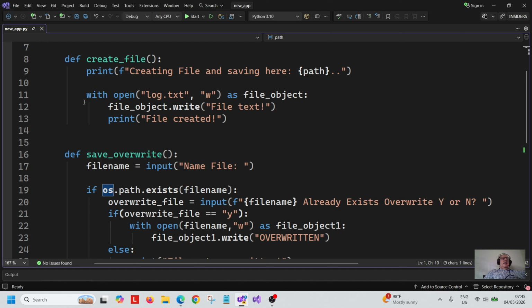This is going to be a text file, and we do that with open, and we're going to give the text file a name, which is going to be log.txt, and we're going to give it this W flag here, which is for write. That will create the file, and then we assign it as file object. And then we use the file object .write to insert some text inside that file. And the text is simply going to say file text, and then we print a message to the user that the file has been created.